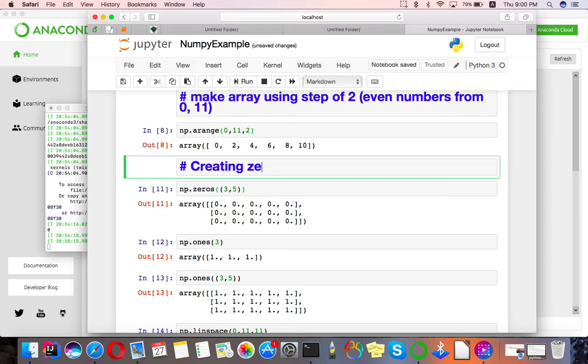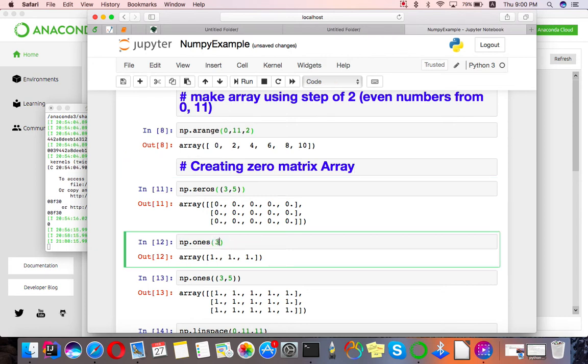Creating a zero matrix array. And next is ones: 3 means one row, three columns. So this also manipulates your array and results in an array of ones. A zeros matrix and a ones matrix.